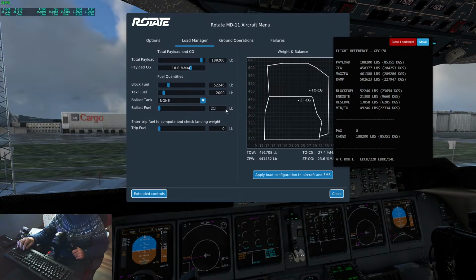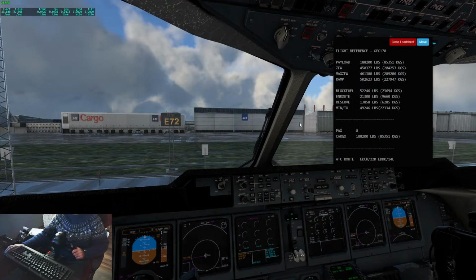21300. No, that's the ballast fuel. Oh, doing it wrong here. That comes, okay, let's go here 0 and trip fuel. So that comes here, 21300. Okay, it's in. So let's load that. So it is then in the FMS of the plane. It's loaded.